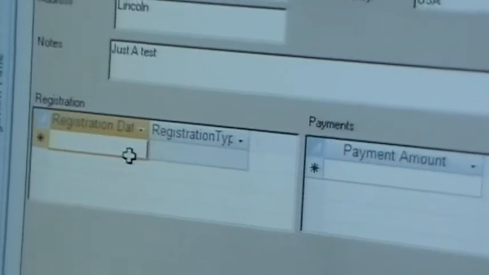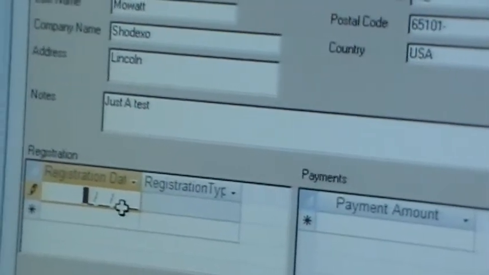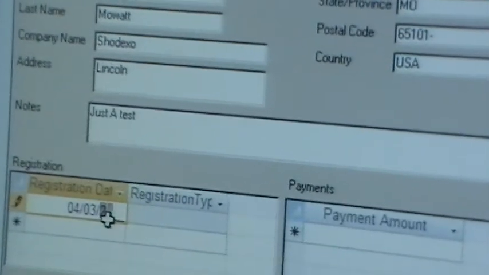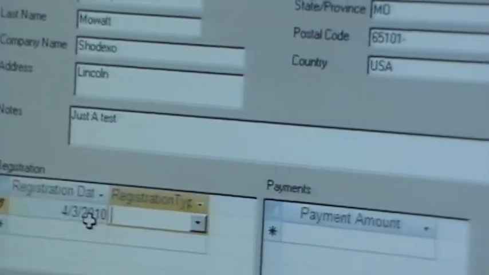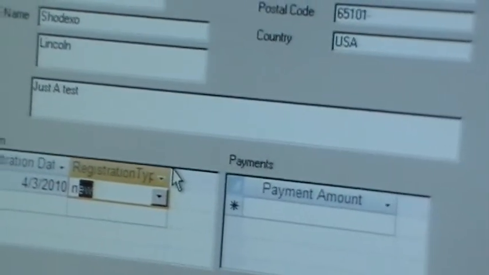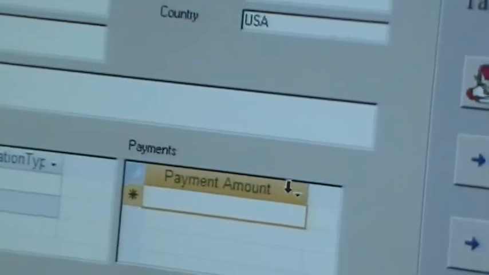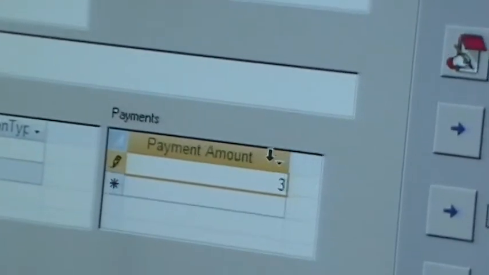Then you tab down to the registration date. I'm just going to prompt you to put in the registration date. In this case, I'm going to put in today's date, which is 04/03/2010, and the registration type is going to be new. You can type in new, or just hit N, or click the drop down menu like this and select new, and tab over and put in the amount. Today I'm going to make a pledge for $30.